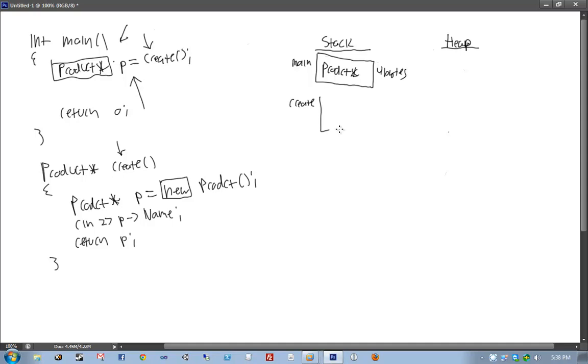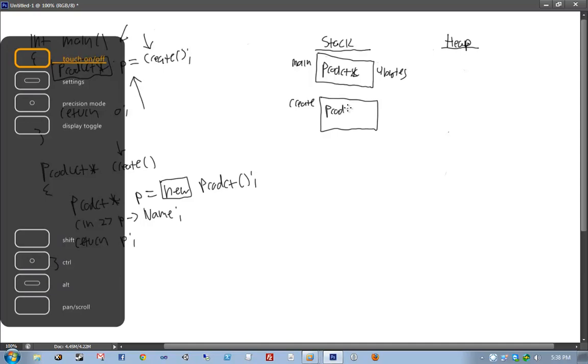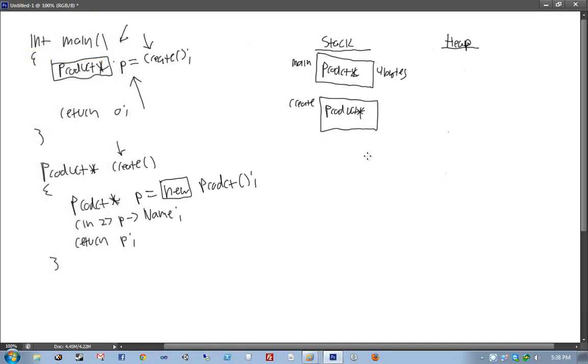What's in create? Well, we can answer this without even looking at much of the code. We can answer this simply by looking at, does this function have any local variables? It does have a local variable. What's the type of that local variable? It's a product pointer. So what gets put onto the create stack frame when it gets pushed? A product pointer. You could just draw a pointer symbol. Product pointer gets placed on the stack.